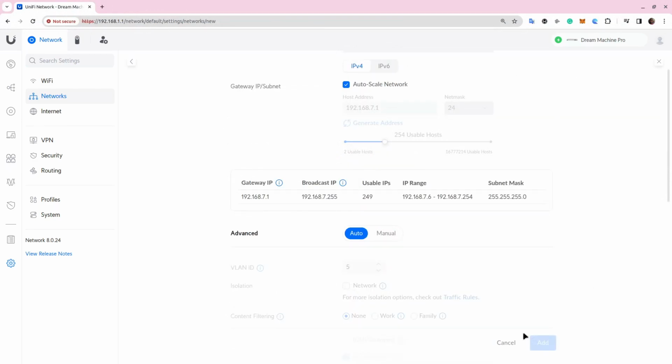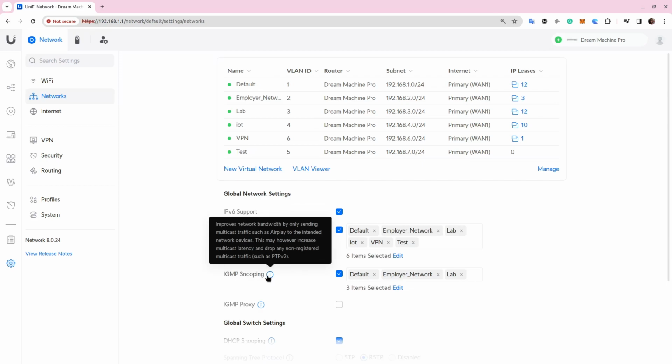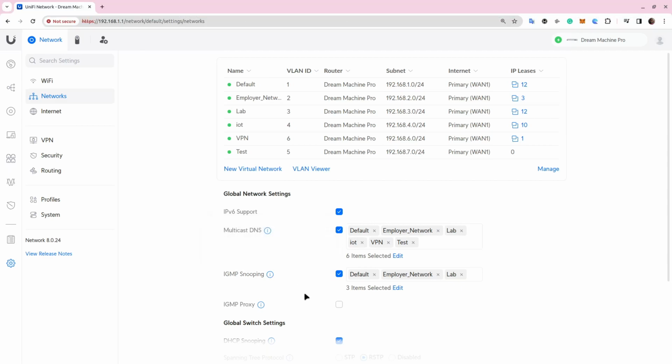Now we're able to view the global network settings where we can change the multicast DNS. We can also change the IGMP snooping. Now, if you don't know what these do, as I'm showing you on screen now, just hover over the info and it will give you more information about that. For me, I just selected my primary networks and placed those in the IGMP section, and the multicast DNS, I placed all my networks into that. And in fact, now that I think about it, I believe it does it by default. So if I missed that, let me know.